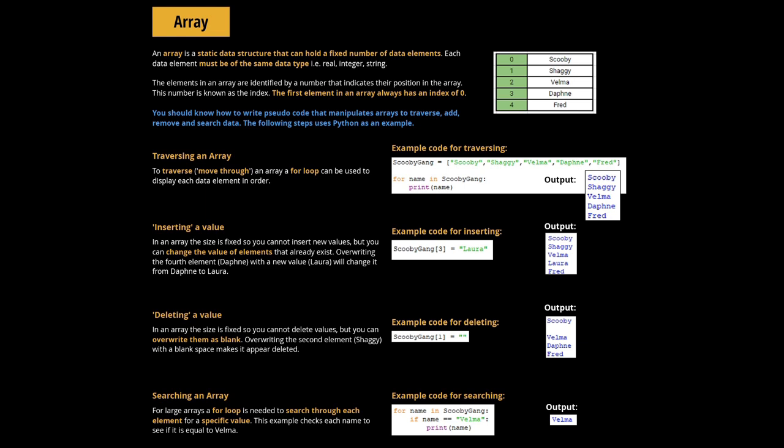Searching the shelf. If you want to find a particular book, say Velma, you'd go through each spot on the shelf until you find it. In programming, we use a loop to go through each element in the array until we find the matching title. By using these operations, you can manage your shelf of books quite effectively, which is similar to how you can manage data in an array when programming.